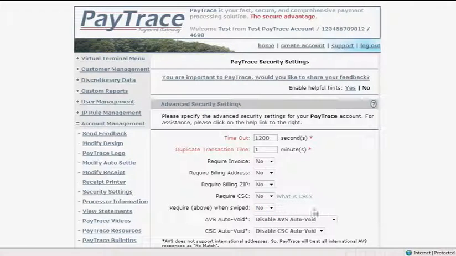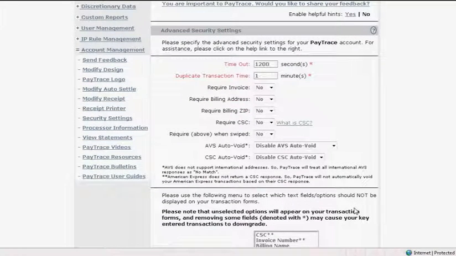The CSC and AVS auto void options are additional tools to help mitigate risk involved with accepting transactions that approve with the issuing bank even though a mismatching address or CSC code was provided. These tools will automatically void any approved transaction based upon the result we receive from the issuing bank on the address verification and CSC provided on the transaction.